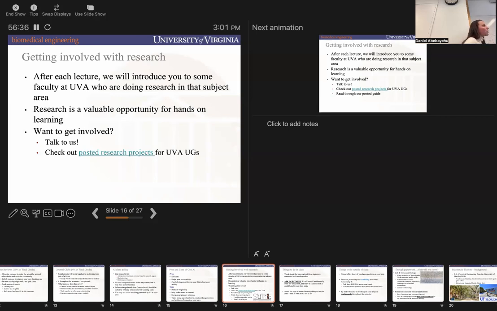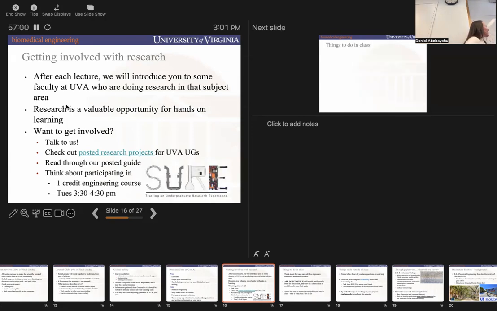There's also more information on the UVA engineering page about how you go about getting involved in research. That will say a lot of the same things as the information that I posted, but it's good to build upon that. So both of those will be good things to look for. That posted guide that I mentioned was provided by one of the undergraduates that I know that is involved in this class called SURE. It's Starting an Undergraduate Research Experience, and this is just a one credit class on Tuesdays that you could go to right after this class. So this is a good opportunity also for a deeper dive into how to get involved in research. Any questions? It's a little bit more informational.